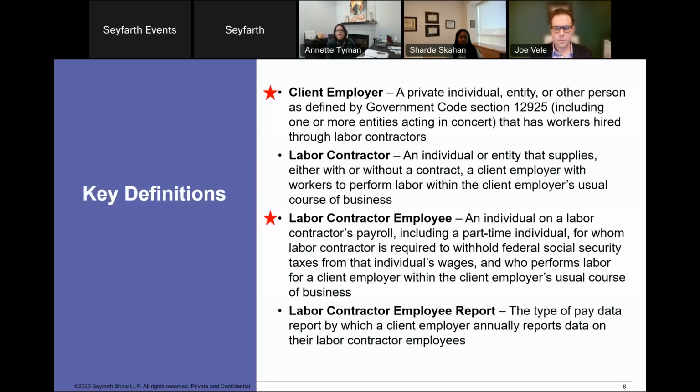So I'm only going to cover a couple of them because, between this slide and the next slide, we're going to cover a few of them, because these are the terms that we're going to be using today. So client employer is a private individual, entity, or other person that has workers hired through labor contractors. So in that sense, think about the traditional employer who employs individuals. To the extent you also have labor contractors that you use, in some places we're going to refer to you as a client employer.